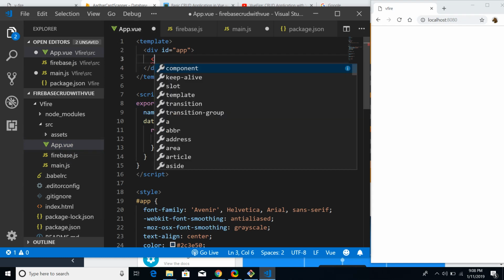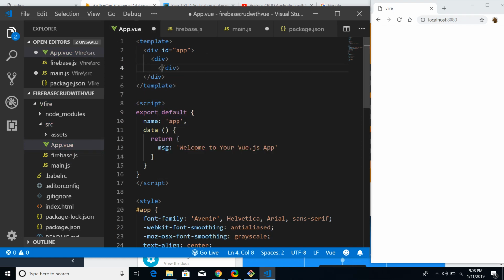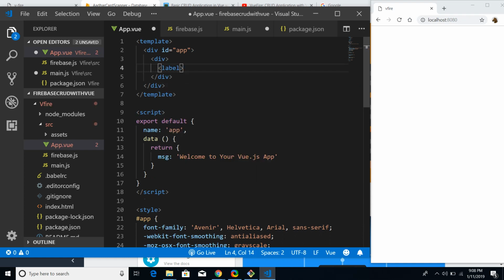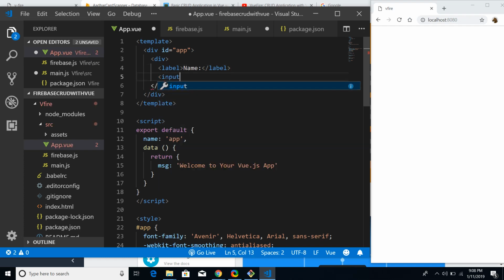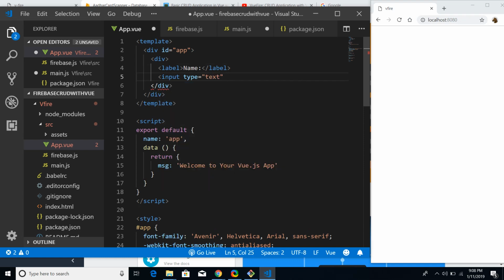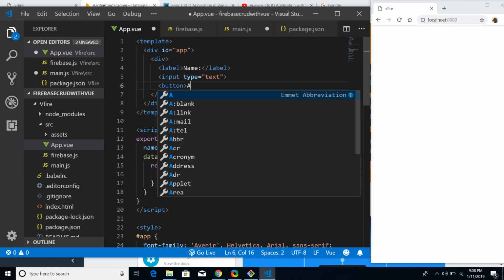So just write here another div tag we will be having. So close the div tag. So inside this div tag we will be having a form to capture the input from the user. So it will first of all contain a label, that is name. So I will be closing the label here. So after that we will be having an input field of type text, and after that we will be having a button of add.